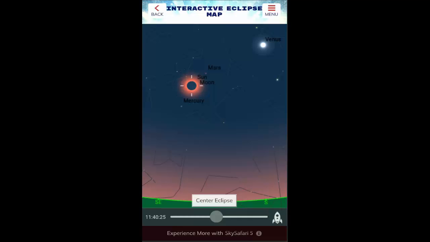The simulated sky map also includes major stars and planets. Some of these may become visible during totality. In a future edition of Mobile Astronomy, we'll cover all the objects to look for during the eclipse.